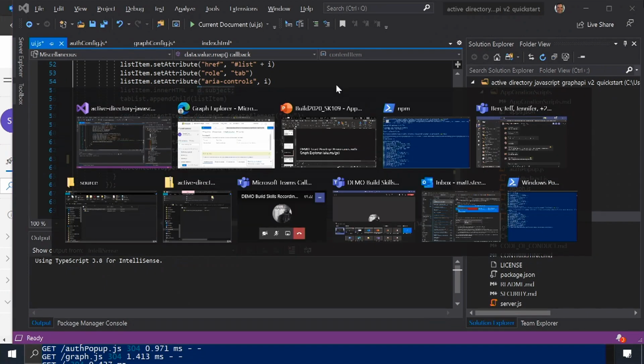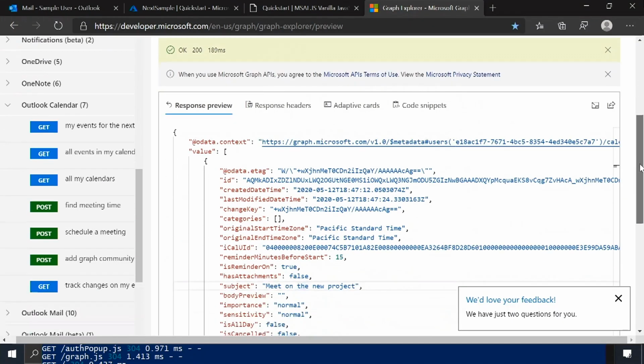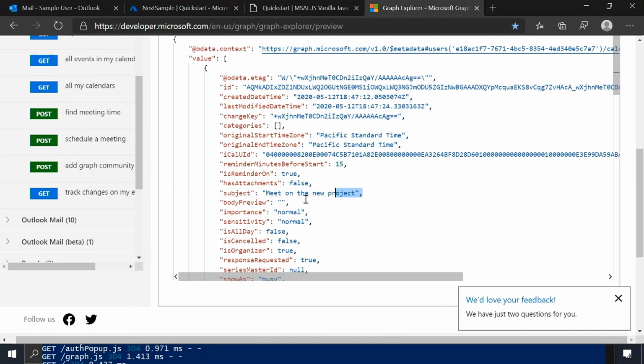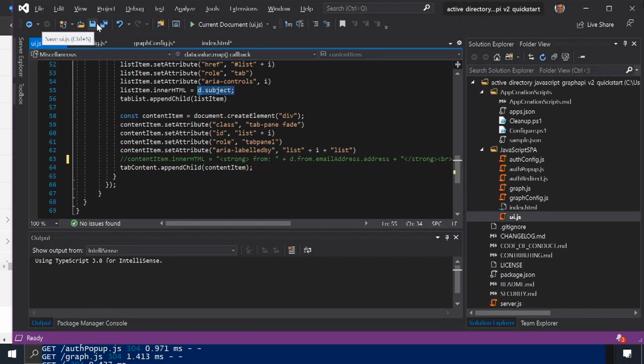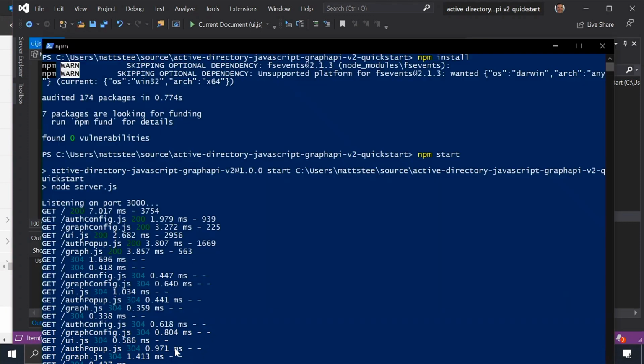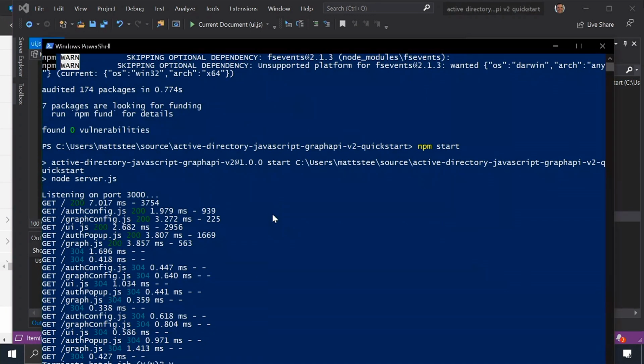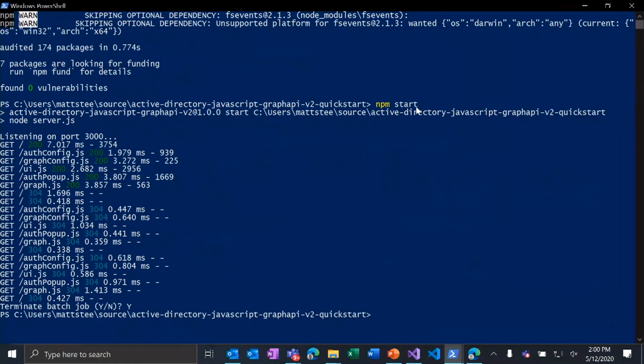Let's go back to our Graph Explorer and just look. Is there a subject line here, and is that useful? Yes. That's the subject line on the calendar event in the JSON, so I can use subject to actually launch the data in the app. So let's save all the files that we just looked at. Let's go ahead and stop npm and restart.